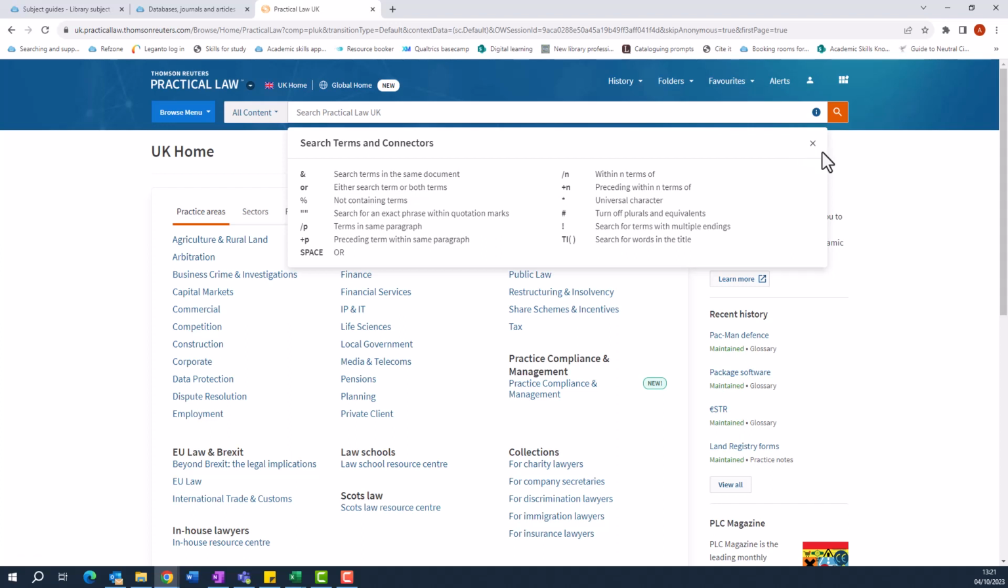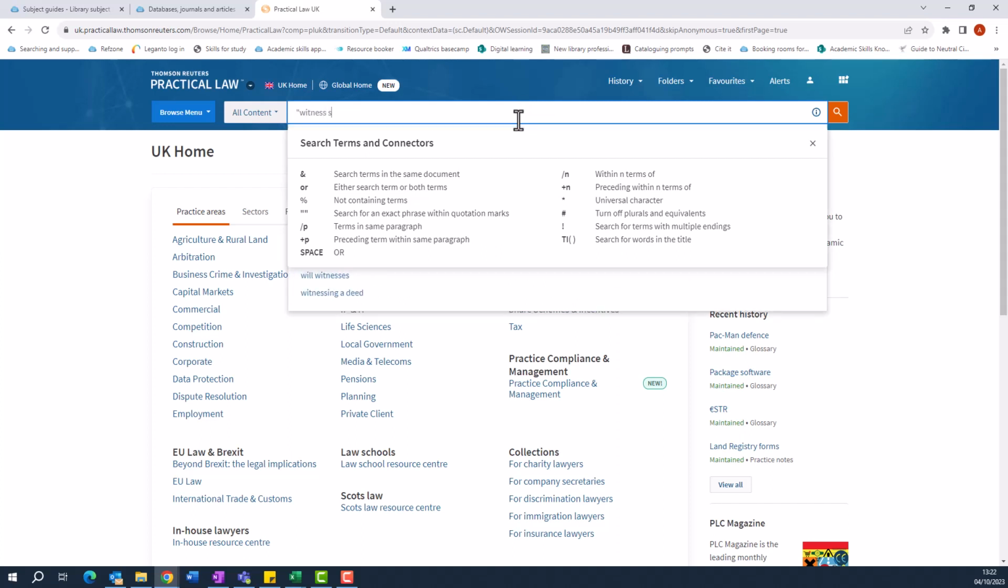To give an example about how we might use these search terms and connectors, I'm going to search for a phrase of witness statements. Using the quotation marks means that the words witness and statement need to appear together in order to be returned in my results.